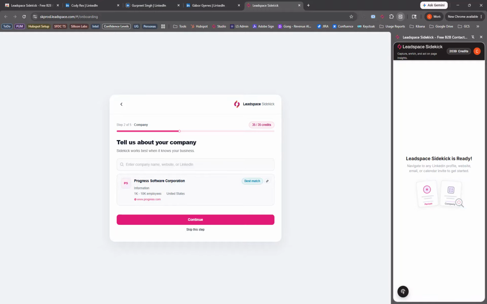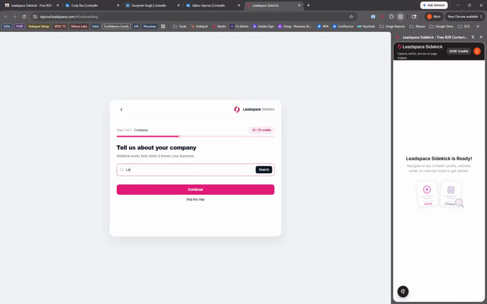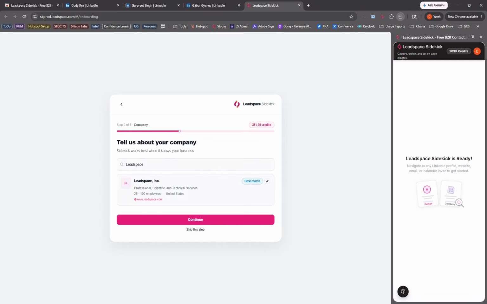This is tell us about your company. So enter in your company name and click search. What this is going to do is look directly into the Leadspace company database, and we're going to use the text to try to find the best company match. I've typed in Leadspace. This is the best match.